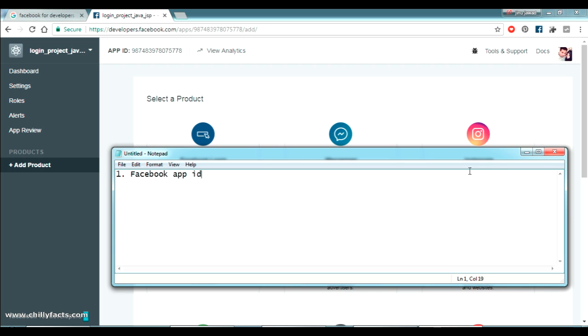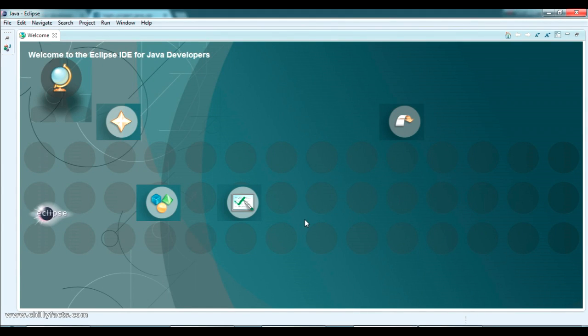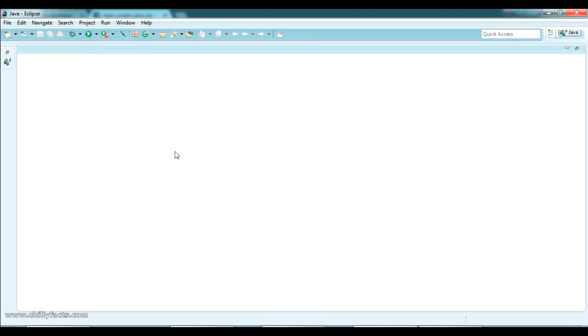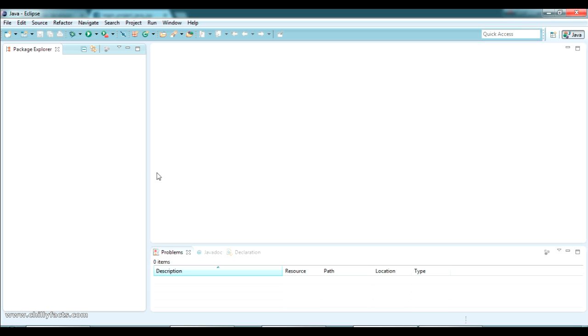Now as I told, we are going to do this project in Eclipse IDE. I have already set up my Eclipse IDE with a fresh workspace. We will be doing the project in this Eclipse. If you don't have Eclipse IDE, just go to my videos. I have another video on how you can download, install and configure Eclipse for Java developers. Now in the project explorer, we are going to create a new dynamic web project in our Eclipse IDE.